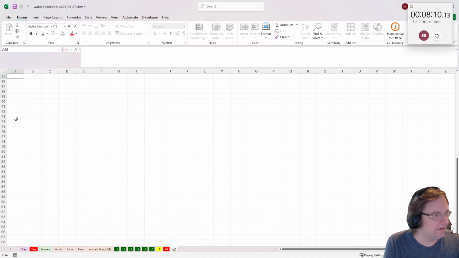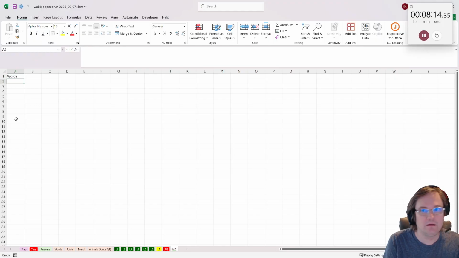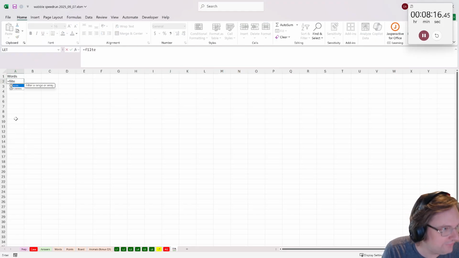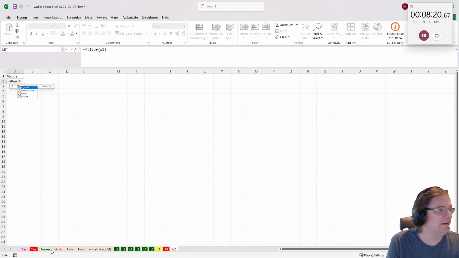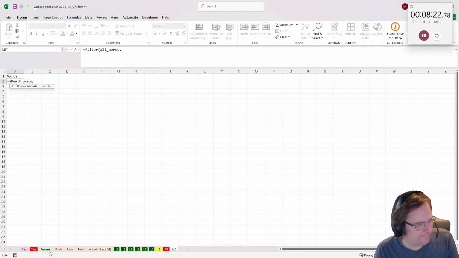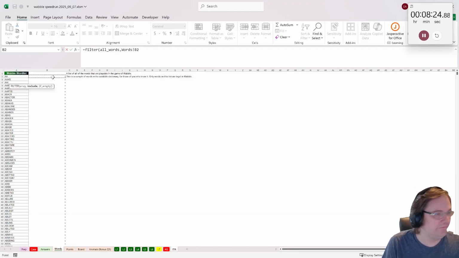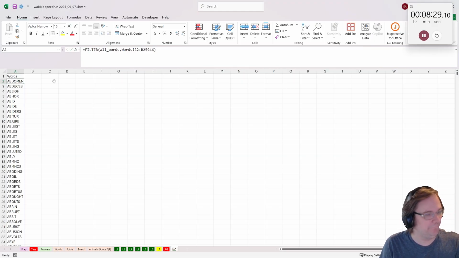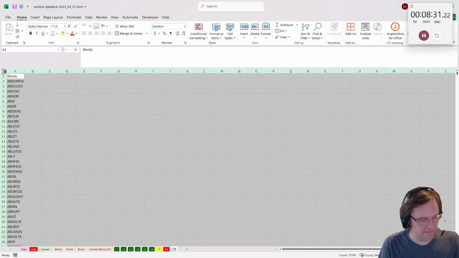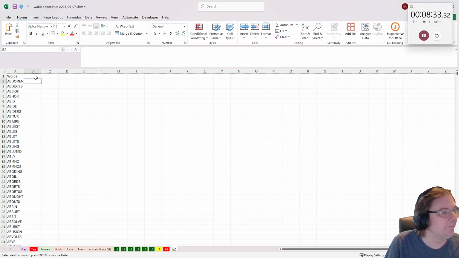So for words, I'm going to filter the all words list based on just these ones and zeros, which are already ones and zeros for me. So this, I'm ready to, I can just paste values that.